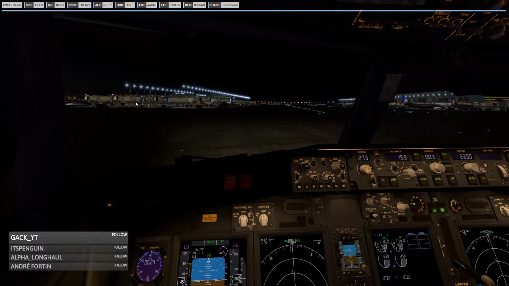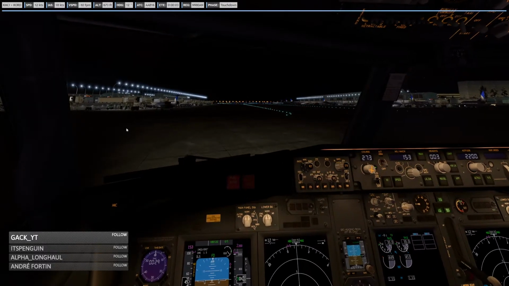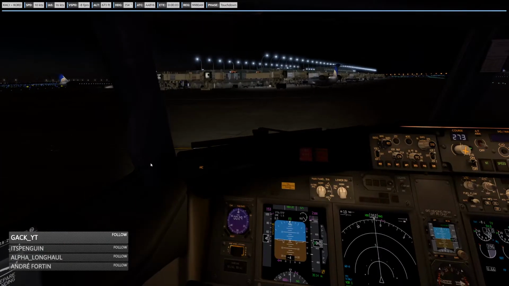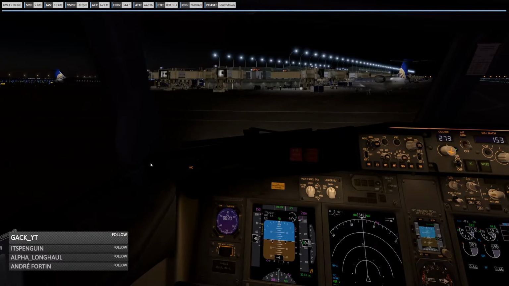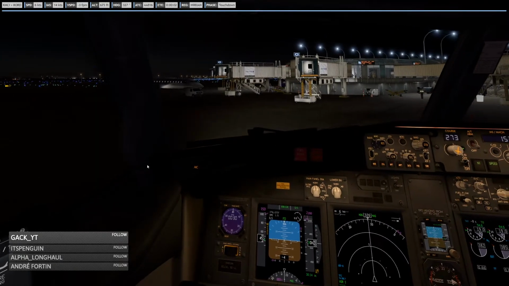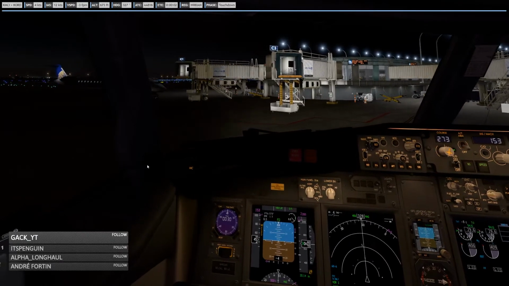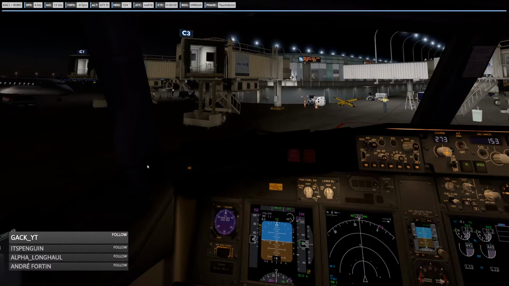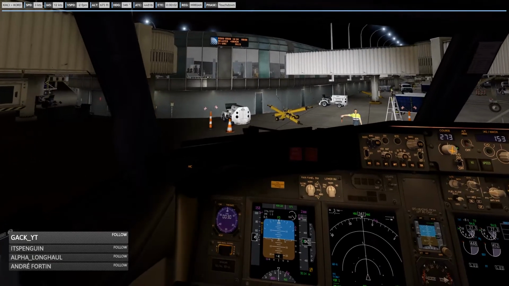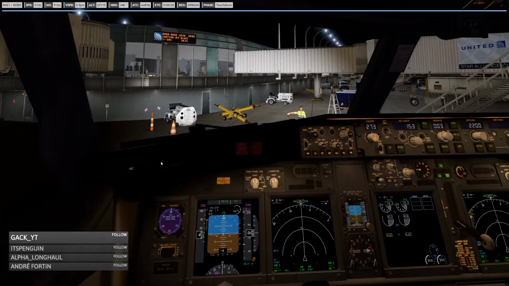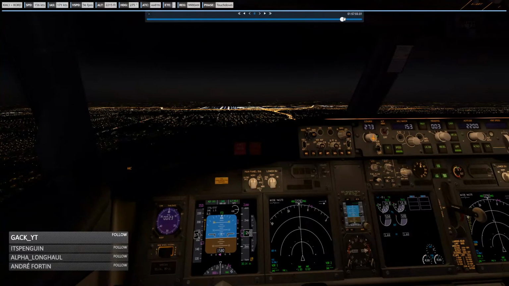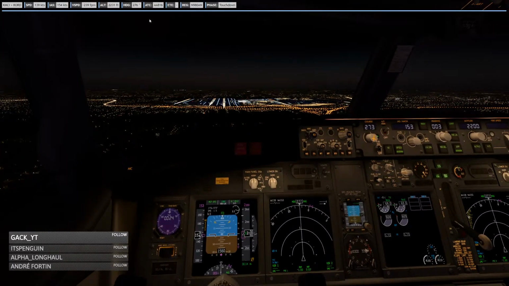Well, it looks like we can park over there somewhere. That should do. It looks like it's a United spot there, but that's fine. Alrighty, let's set the parking brake and let's take a look at our landing. 2,500. There we go. All right, here we go.